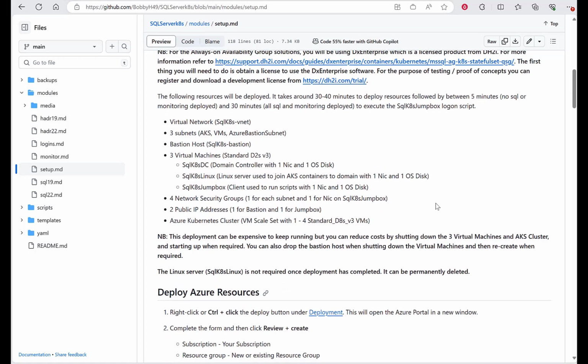In terms of the resources, we start off with a virtual network, which has 3 subnets, one for your Bastion host, one for your virtual machines, and one for the Kubernetes service. We also deploy a Bastion host, 3 virtual machines. One is your domain controller, one is a Linux box, which helps with setting up Active Directory on your Kubernetes pods, and the third one is the jump box itself. Also, there will be network security groups, network interface cards, public IP addresses for all of your resources.